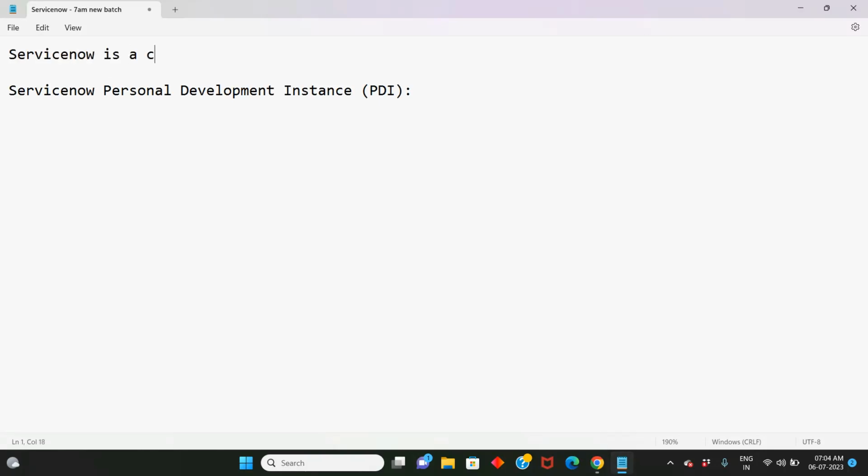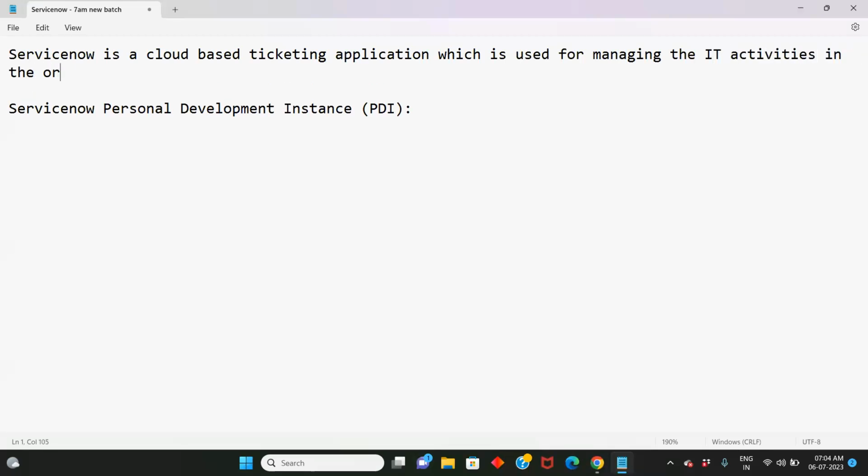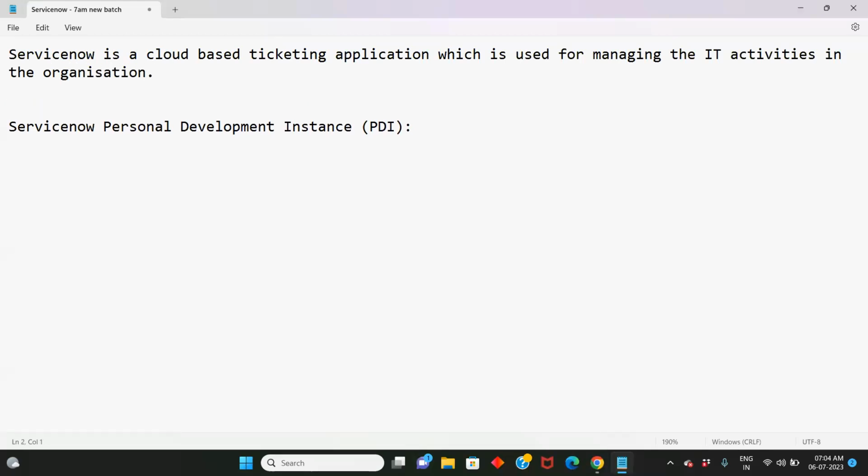ServiceNow is a cloud-based ticketing application which is used for managing the IT activities in the organization, right? We already discussed enough on this in the demo class. So let's directly go to the personal development instance.